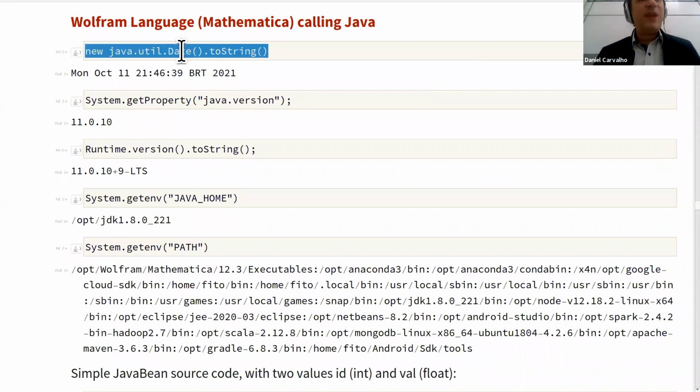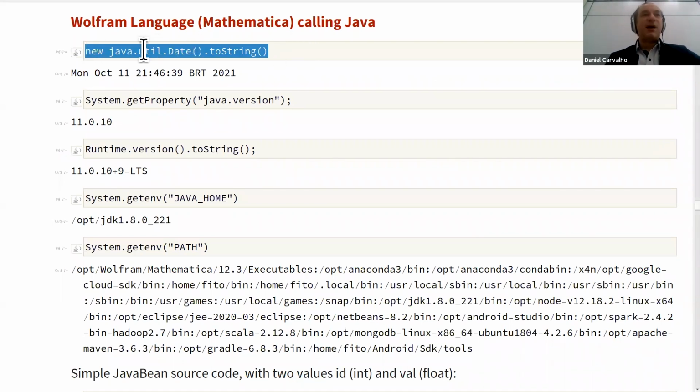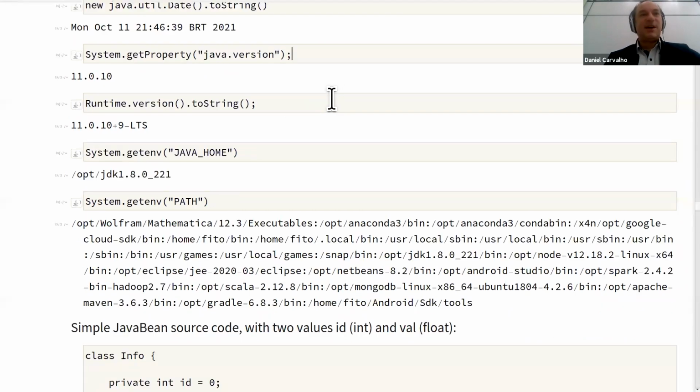Okay, now we have a way to call Java inside a notebook too. Here I am creating a new instance from the Date object and calling it as a string. And here we see the result. Here is another call. This is a static function. I don't need to instantiate the object. I send the parameter and it returns the Java version I'm working with. So this is a Java instruction inside a notebook.